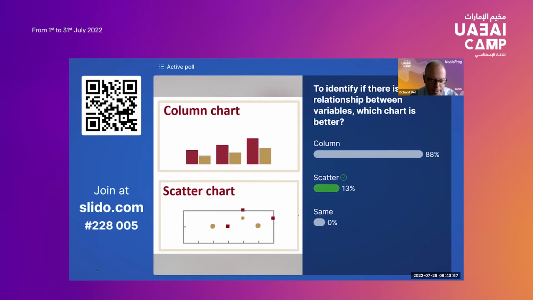Let's see how you've answered. Majority actually saying the column chart.